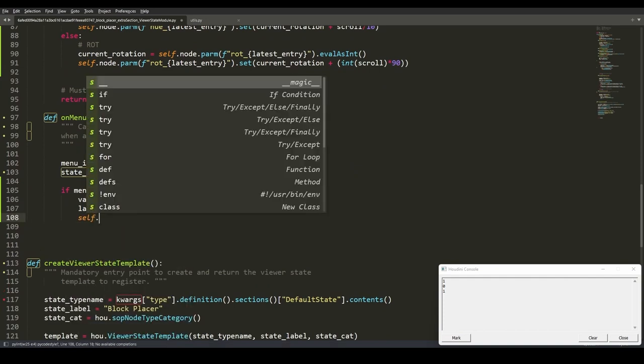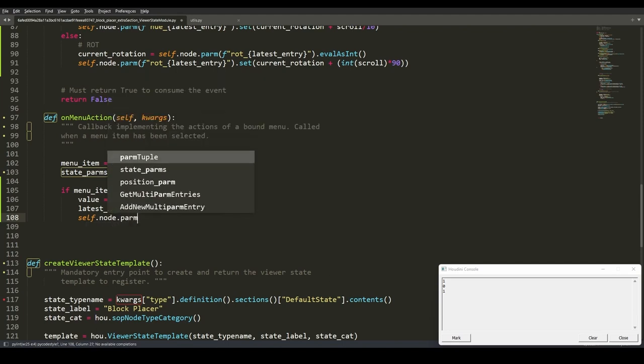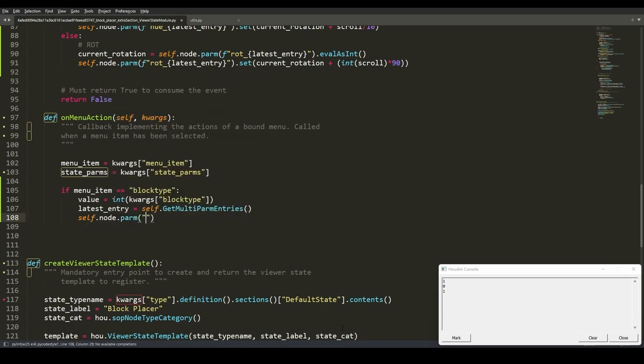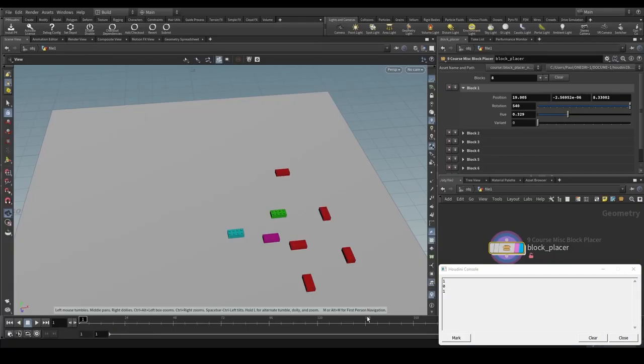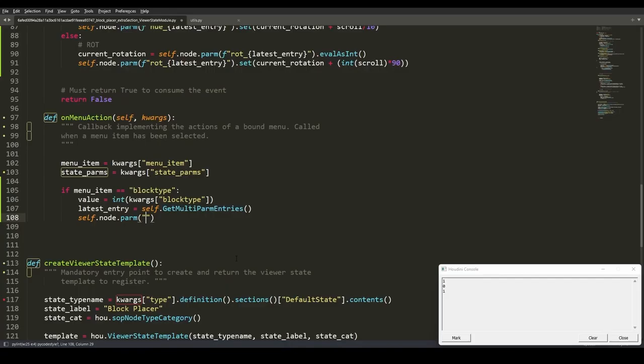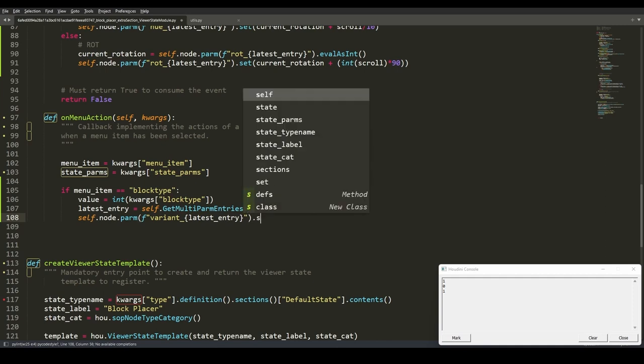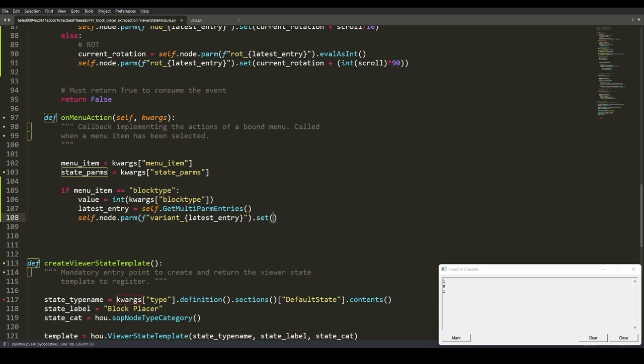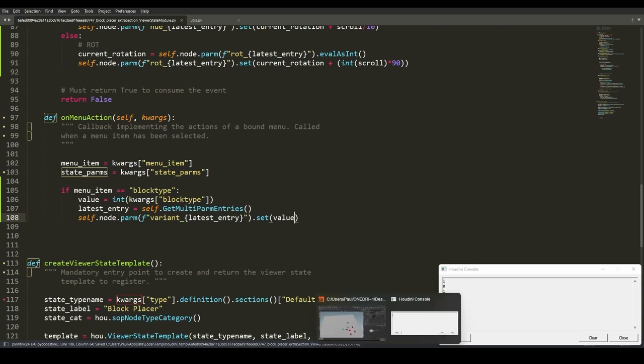And then we're going to say self.node.parm. And let's check out what that parameter is called internally. It's called variant underscore and then the multiparm entry. So we're going to say variant underscore, and then we're going to make this an f-string. And then we're going to say latest entry, and we're going to say dot set. And then we're going to set that to be value, right? Which is the menu item that we've set.